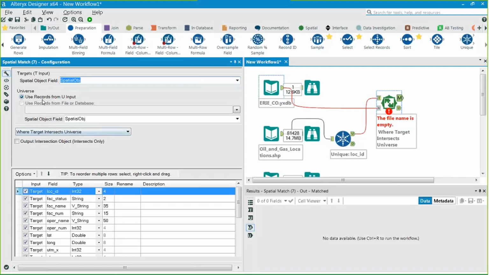And in my universe, since I'm using records from a U input, I'm going to select my spatial object here as well. If I didn't actually want to use an incoming anchor, I have the option here to actually select files from a file or a database. I don't actually have to bring in this file of my universe inputs if I didn't want to. So that's kind of a neat little optional feature that you have, and some people use that to maybe speed up the processing of a workflow because you're not actually reading in all this data that you don't necessarily have to. So there's a little optimization trick there.